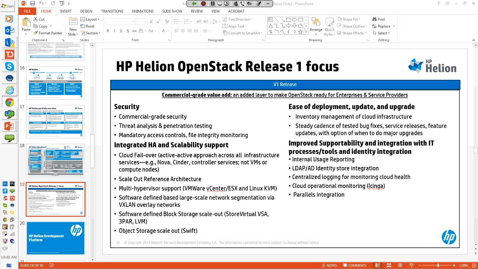Improved supportability and integration with IT process tools and identity integration. Internal usage reporting, LDAP and AD identity store integration, which I already spoke about. Centralized logging for monitoring and cloud health, cloud operational monitoring, which we spoke about. Icinga and Parallels integration for billing and metering. Let's move to the next slide, please.